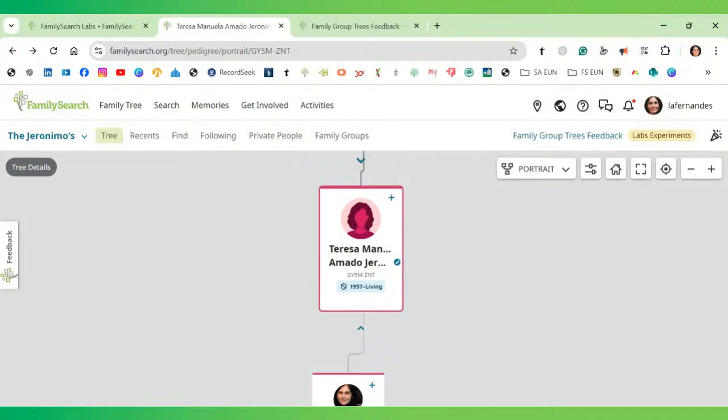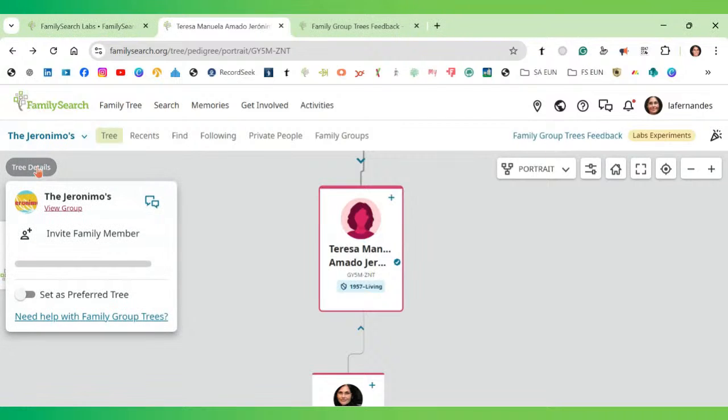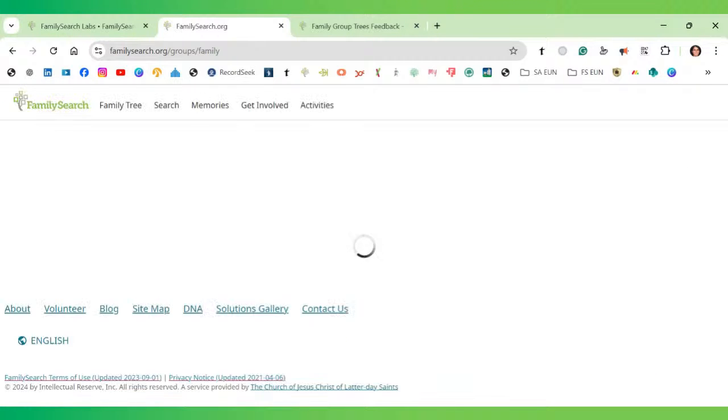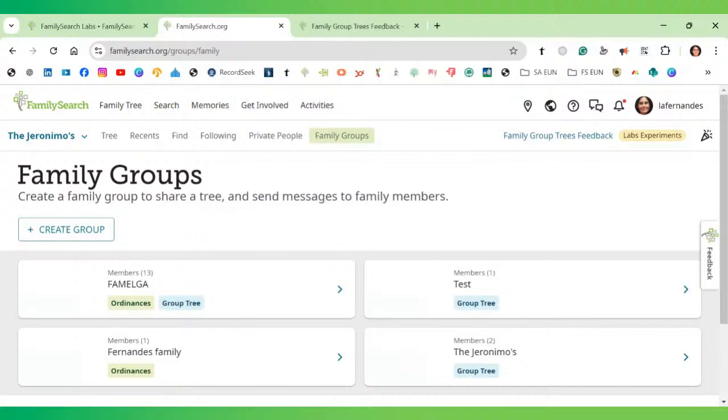Yes, you can have multiple family group trees. Like I said, up to, let's go back to the group. Now let's go here to the family groups. We used this one already. I wanted to show you the other one. We just go back there in a while.